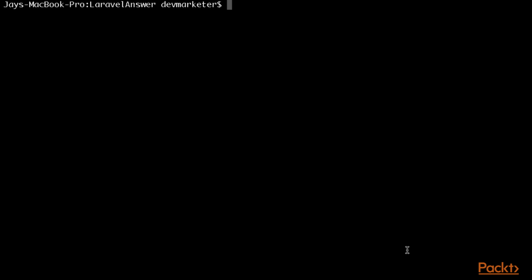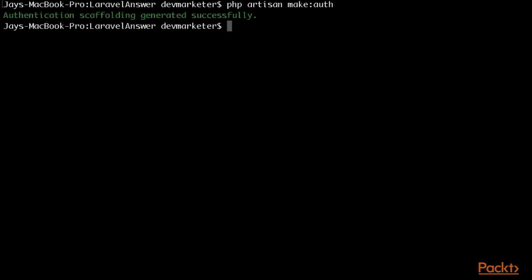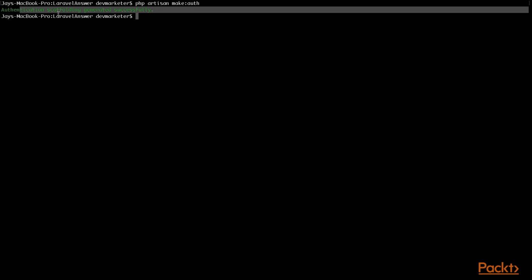Okay, so now that we're inside of our terminal, we're going to go ahead and run that scaffolding script. And this comes with Laravel. If you're inside of a Laravel project, you're going to be able to run this right away. We're going to run php artisan make:auth. And this is all it takes to run the scaffolding for authentication. So there we go, one command and it's done. Now let's go to the code base.